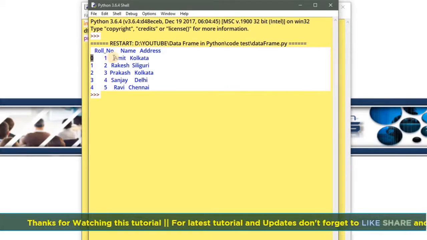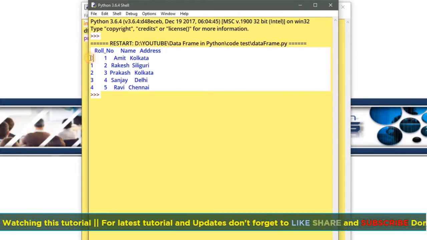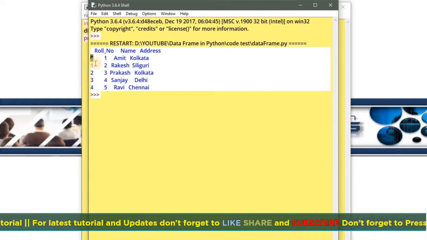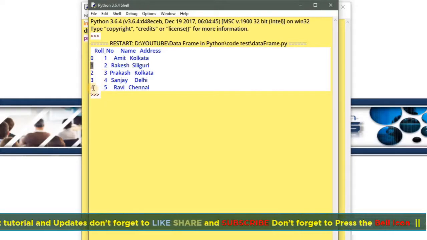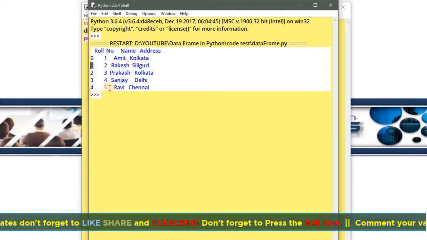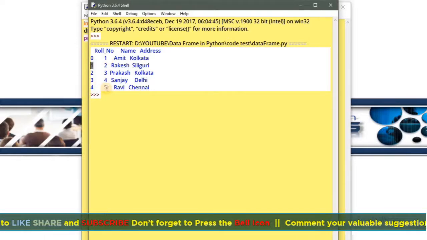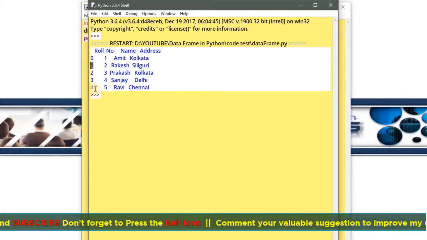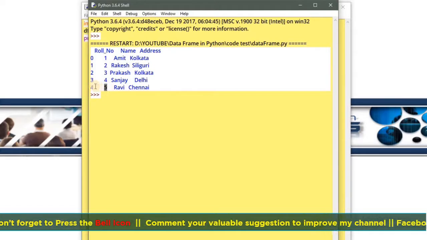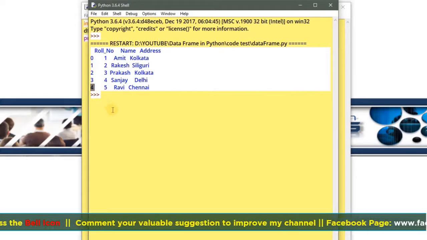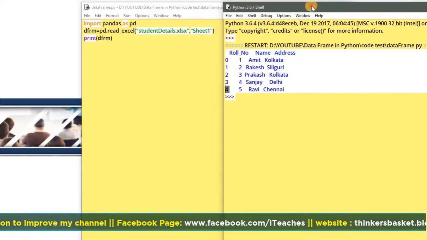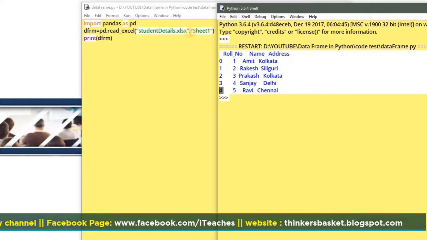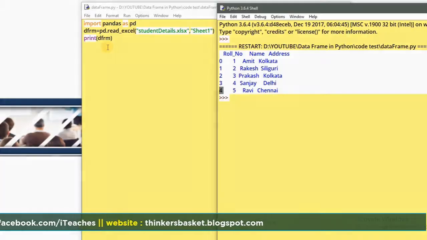This is the index number of the row. So the first row is denoted with index number 0, the second row with 1, and so on. Whatever the number of rows, the last index will be the number of rows minus 1. So if it is 5 rows, it will have the index from 0 to 4. Alright, I hope you understand that this is how you can extract the data from a particular Microsoft Excel file, store it inside a data frame, and after that print those records.